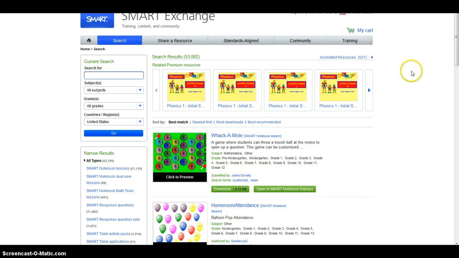Before we get back to the lesson planning template, I just wanted to point out something else about Smartboard resources at Smart Exchange. You can see here that if you look at everything that's in Smart Exchange, there's more than 53,000 items. Now there's a lot of small stuff in here. You can narrow this down. There are more than 21,000 Smart Notebook lessons that have been developed in here.